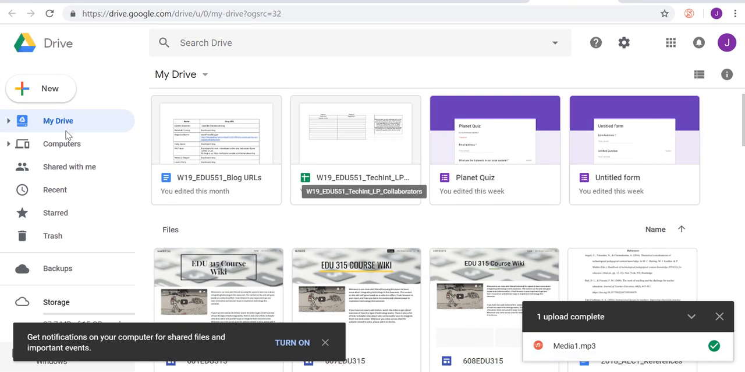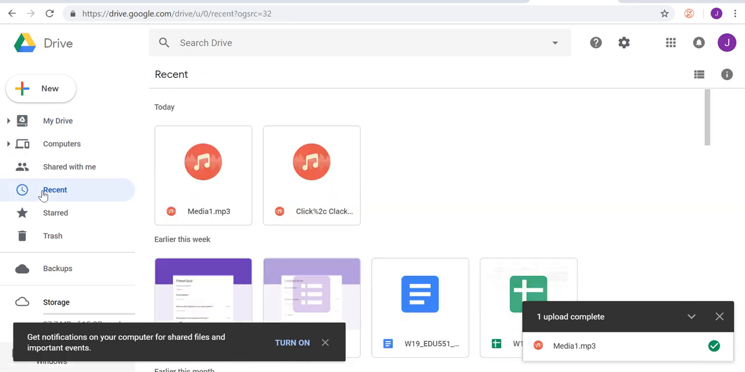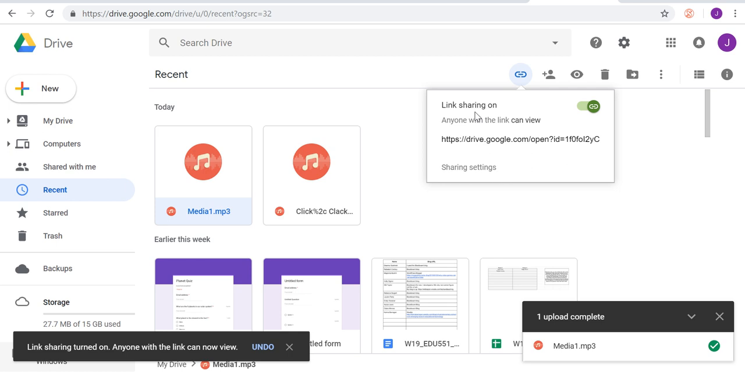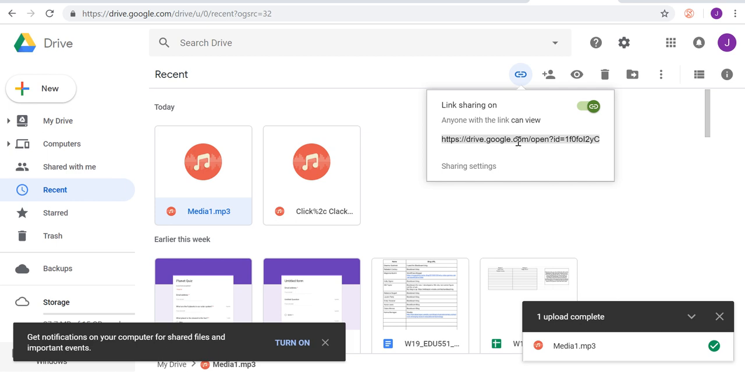So next I can find it. I can easily find it by going to Recent, and it should be right there. I'm going to left click on it once. Notice when I left click on it once, this symbol appears and I get some options. If I'm not clicked on it, those symbols disappear. So I'm going to left click one time, and I want this symbol to get a shareable link. I'm going to left click on Get a shareable link. It's going to turn link sharing on, and now I'm going to click on this URL. I'm going to press Control-C to copy that URL.